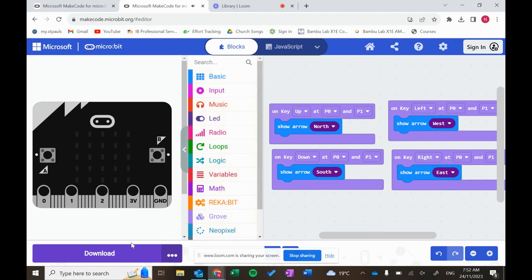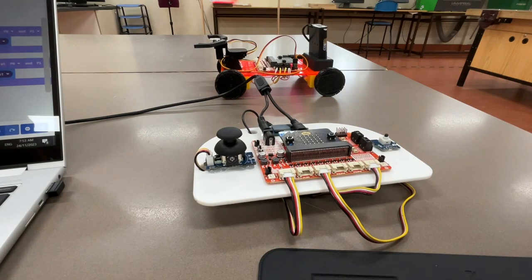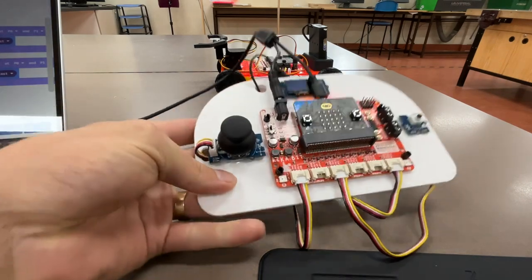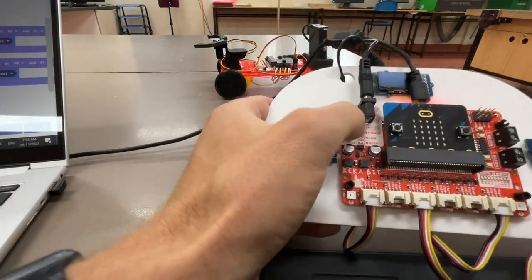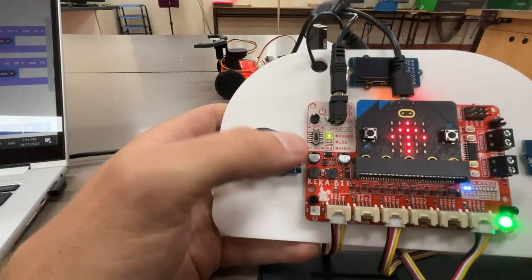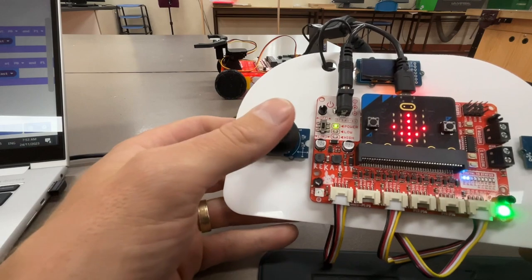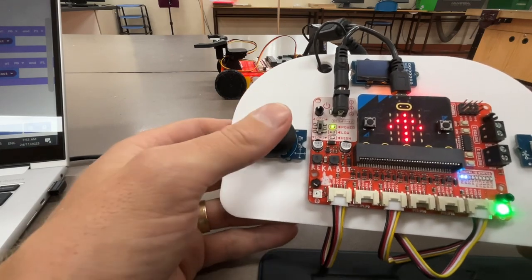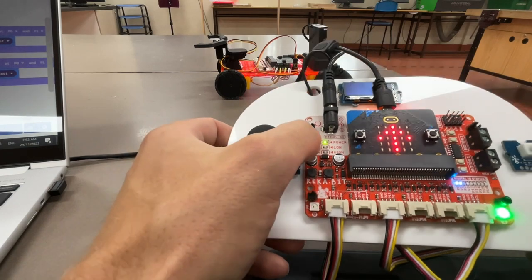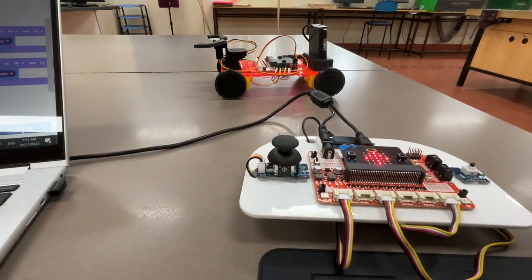So let's download that code and see how it works. Once I've turned this on with the switch, I see arrows that correspond to my joystick inputs. Great. Well, let's think about what else we can do with this.